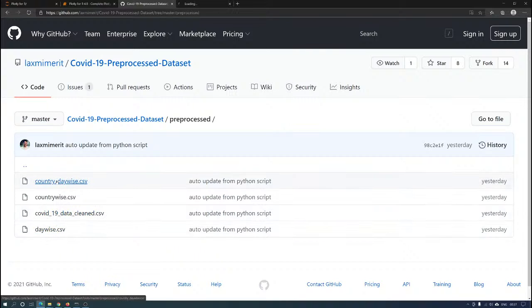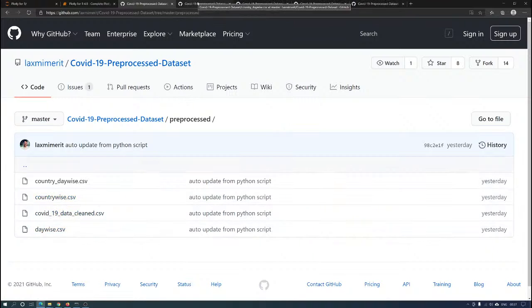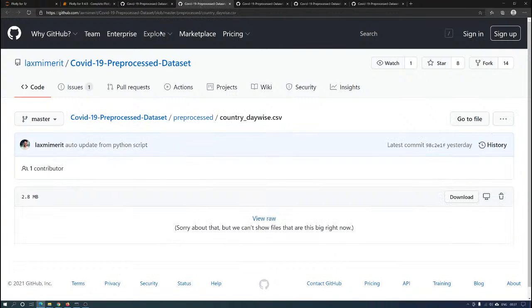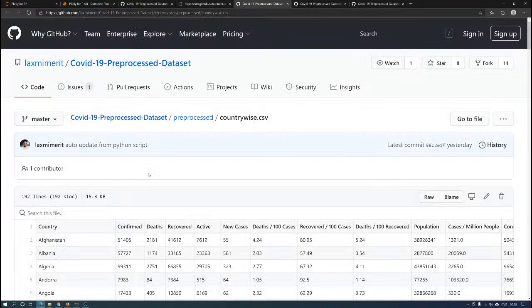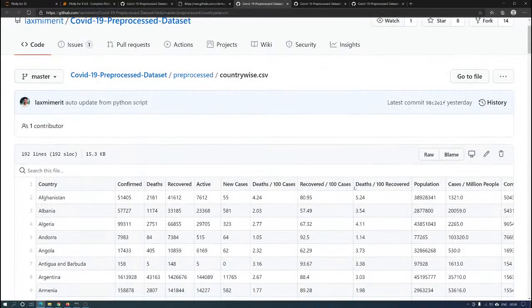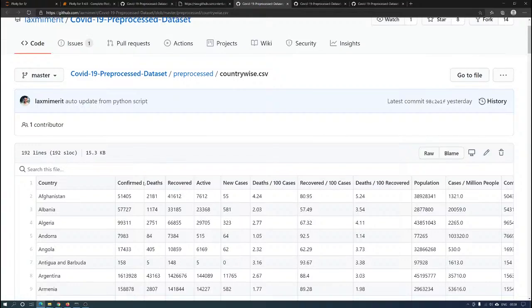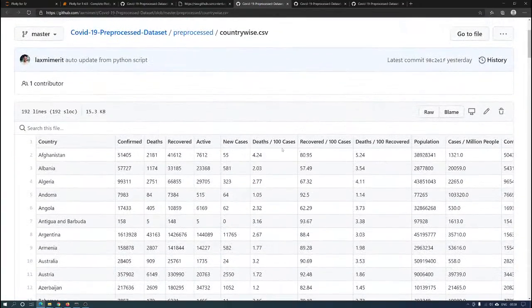All right. So you can simply click it here. You will get this country day-wise dataset, which I think has 10 columns. This one is the country-wise total cases.